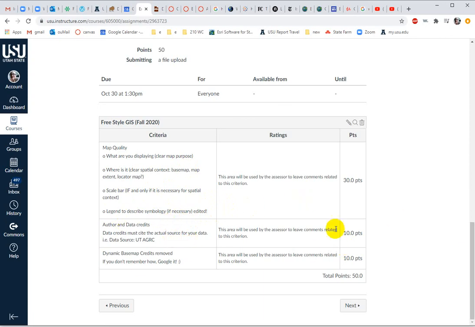Author and data credits, they're worth 10 points. Don't blow this off. Make sure you appropriately cite the source for your data. And then dynamic base map credits, make sure those are removed and give credit to Esri for the base map if you use one. Those are worth 10 points each, people. Don't blow those off. That's how important they are.